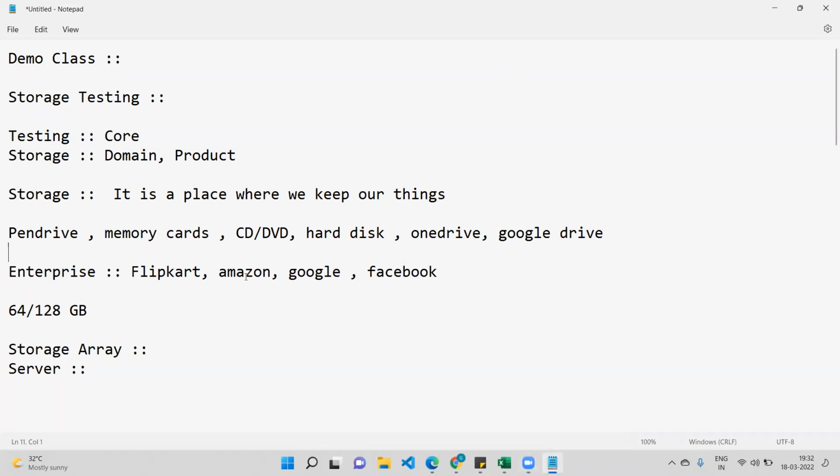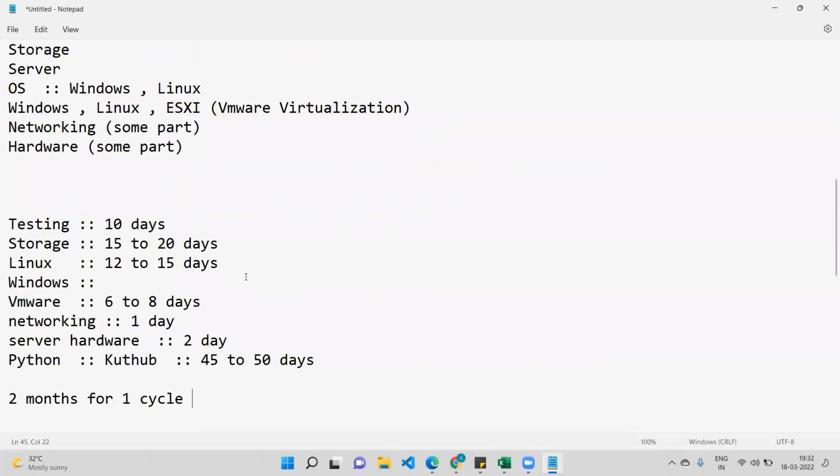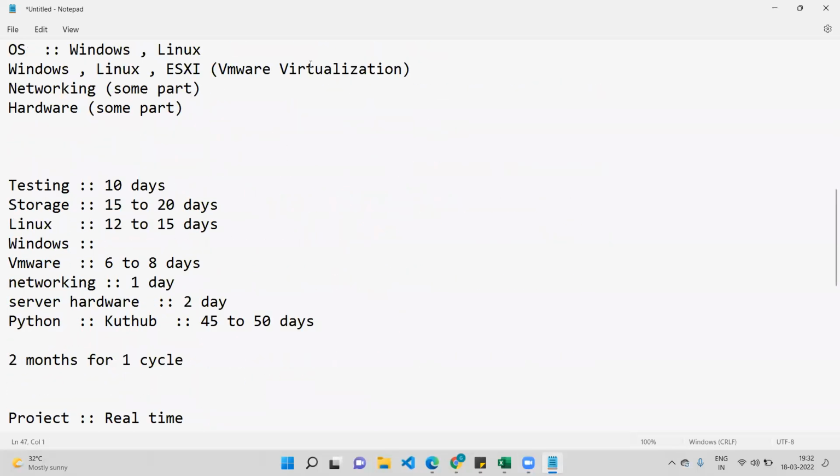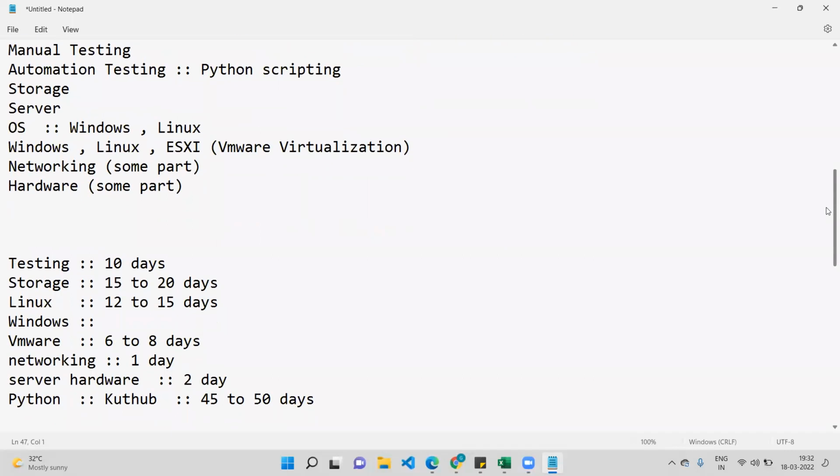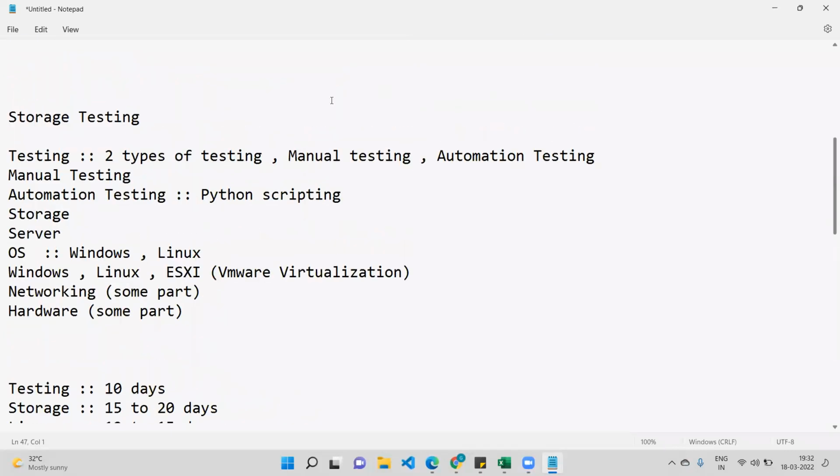Any doubts? Are there any questions here? No. Okay. So this is all about the course we are going to learn. If no doubts, we can close this session.